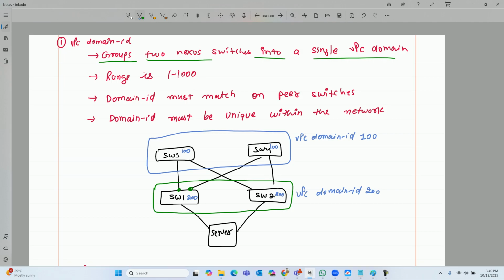So if I'm going to bundle switch 3 and switch 4, we will make sure that their vPC domain ID is identical. vPC domain ID 1, vPC domain ID 1. In this case, I've used an example of vPC domain ID 100, but it must be identical on both switches. Then what is the range of vPC domain ID? The range is 1 to 1000. We'll also verify this detail at the time of the configuration.